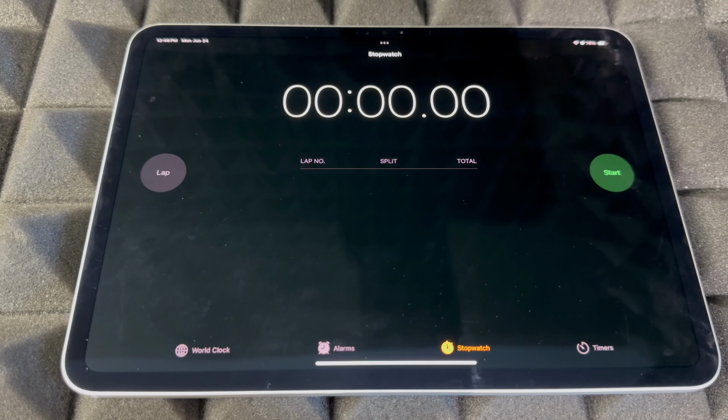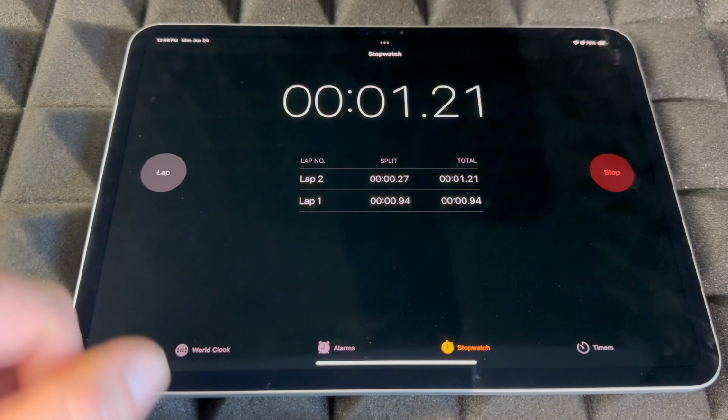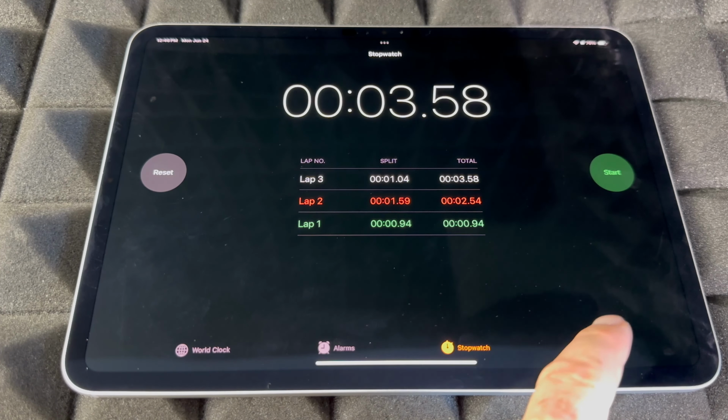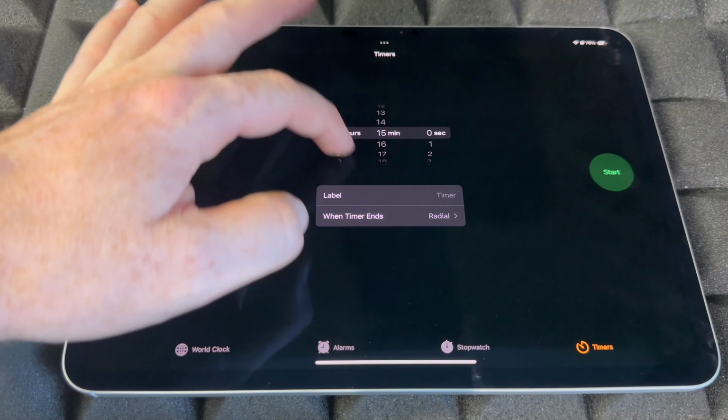You guys also have your stopwatch here. You guys can start it. You guys can record that lap, second lap, stop at any point in time. Look at timers. You guys can time anything as well.